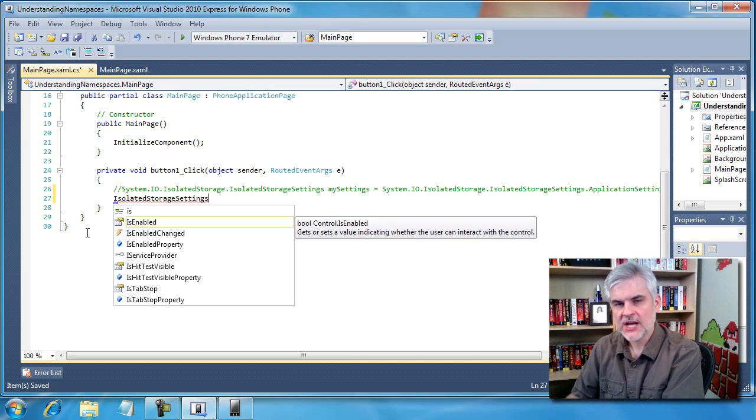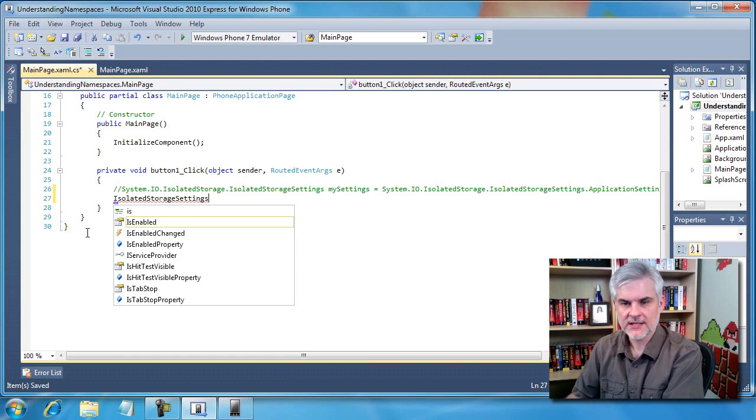Notice when I finish typing the full name of the class that there's two things that underscore that class name. First of all, a red squiggly line, meaning that it's not recognized by Visual Studio from a compilation perspective. But then off to the very left-hand side, there is a blue underscore, which tells me that it has found a class by this name in one or more namespaces.